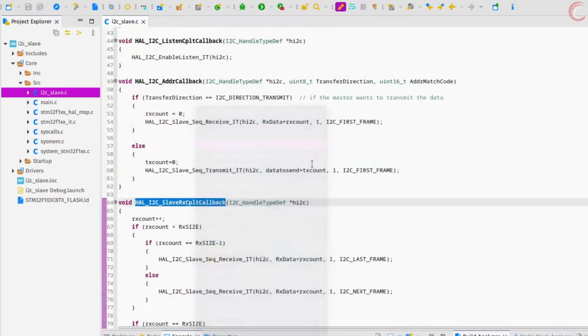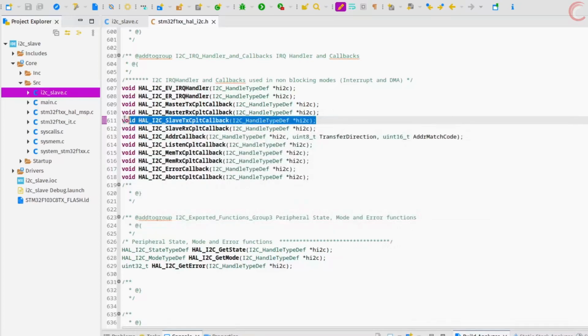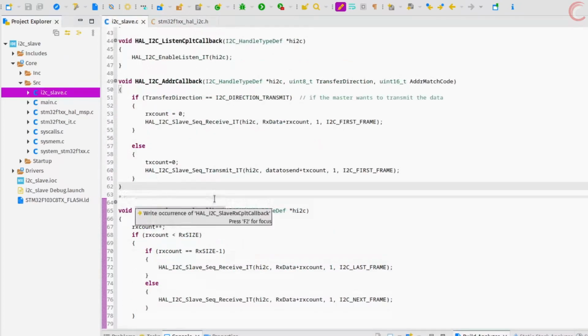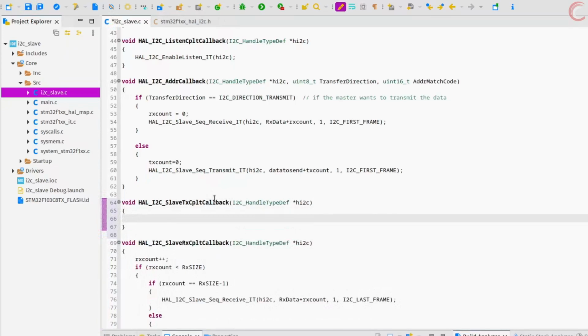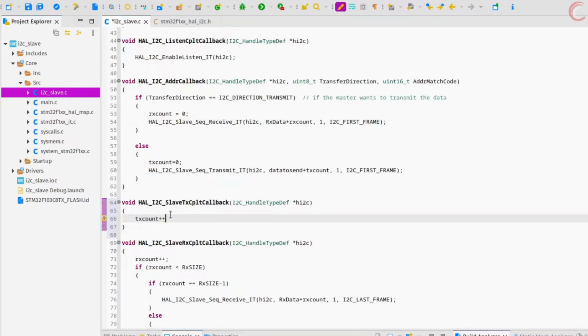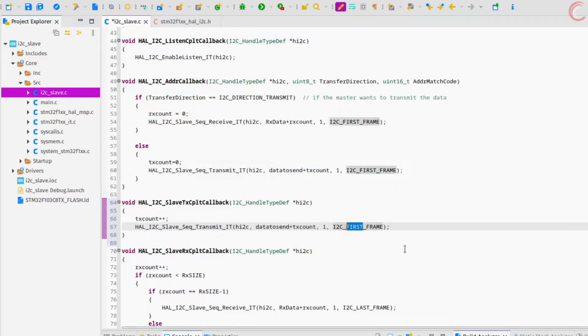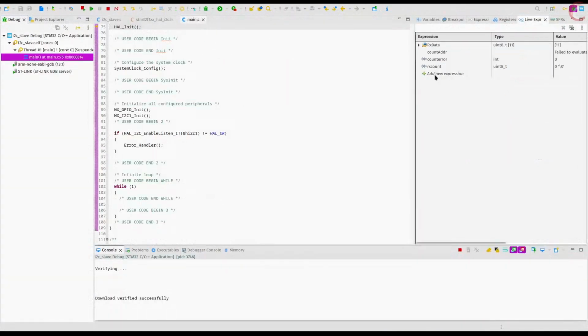Once 1 data byte is transferred, the slave transmit callback will be called. Here we will increment the TX count variable, so that the next byte in the buffer can be transferred. Now send 1 byte again, but with the option of the next frame. Let's build and debug the code.